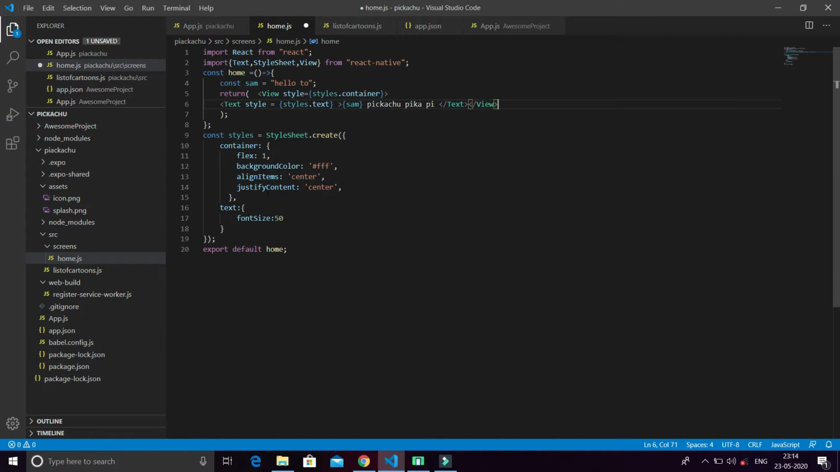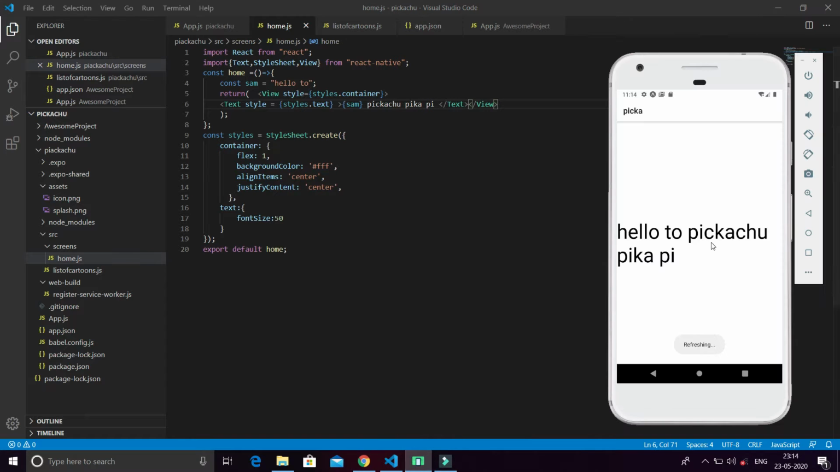And here we are till the last take. Okay friends, so let me press Ctrl S so that I can show you. We are at the last state here, hello to Pikachu. Okay friends, so let's start.